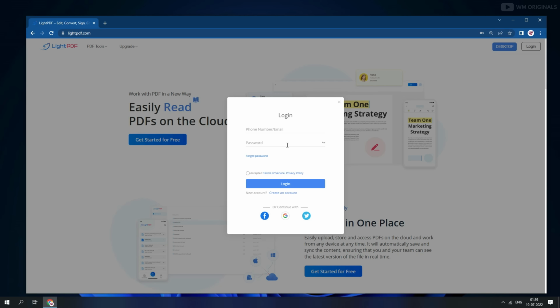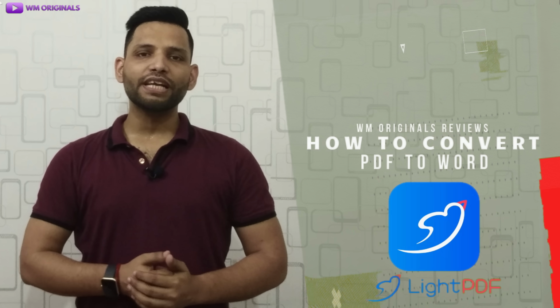Click on login. If you already have a Lite PDF account, you can log in by entering your credentials, or you can use any of these social media accounts to log in. You can also sign up by clicking on this. Once you are done with setting up your free Lite PDF account, let's know how to convert PDF to Word.